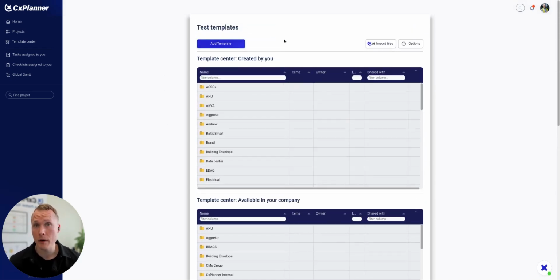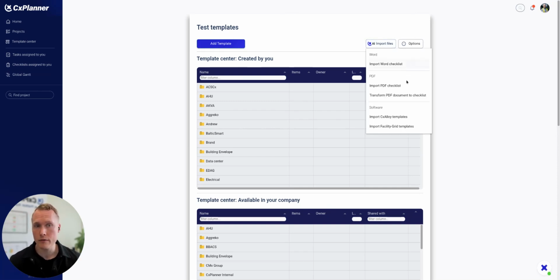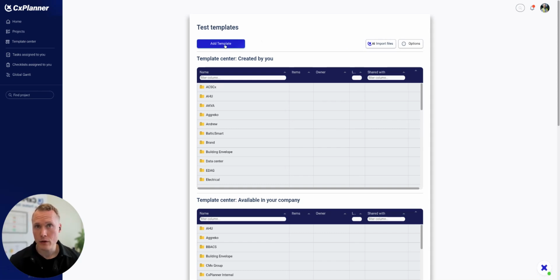Adding new templates, we have a couple different ways. There's the add template, I'm going to use that in a second, but you also might have access to our CX AI that allows you to import from Word, from PDF, transform a PDF document into a checklist, or import CX Airline for certificate templates too. We're going to do it the manual way for starters.